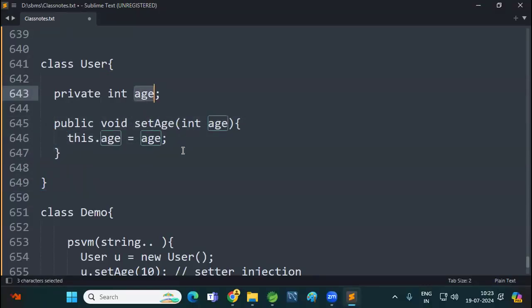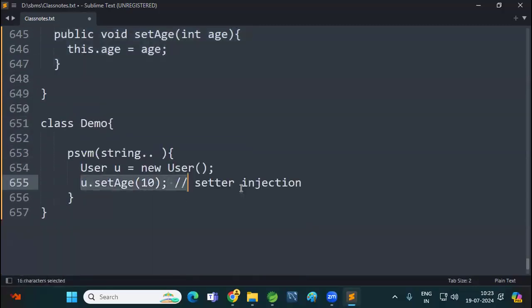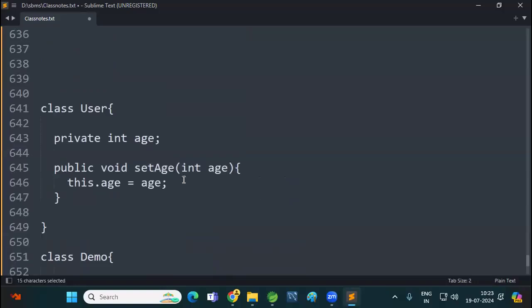Now anybody who wants to initialize this variable can call the setter method and set the value to the variable. When I call a setter method to set the value, that value goes as a method parameter. The method parameter we are storing into the current class variable. This dot age means the current class variable is equal to the method parameter value.